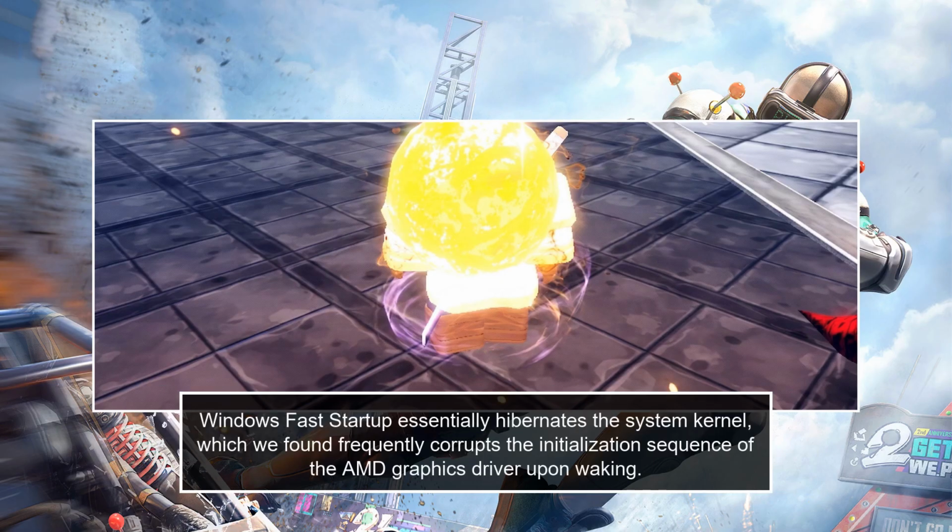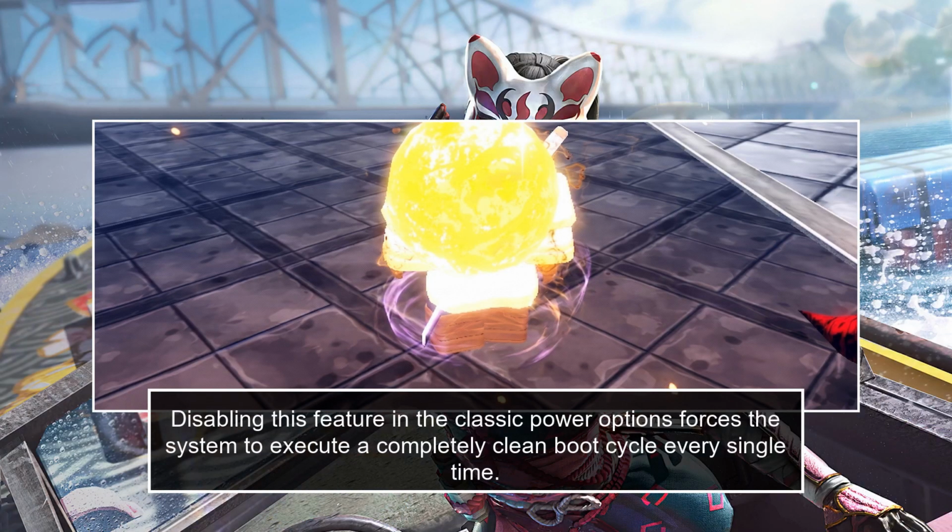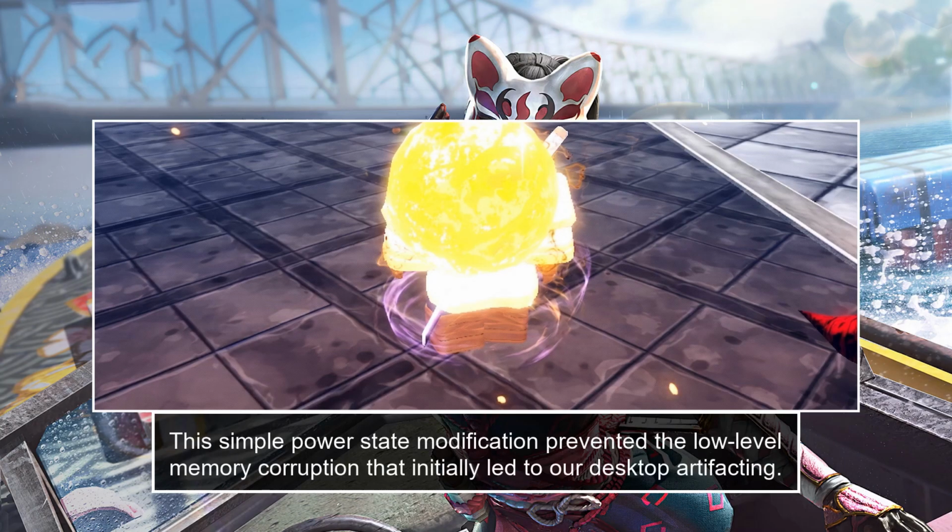Windows Fast Startup essentially hibernates the system kernel, which we found frequently corrupts the initialization sequence of the AMD graphics driver upon waking. Disabling this feature in the classic power options forces the system to execute a completely clean boot cycle every single time. This simple power state modification prevented the low-level memory corruption that initially led to our desktop artifacting.